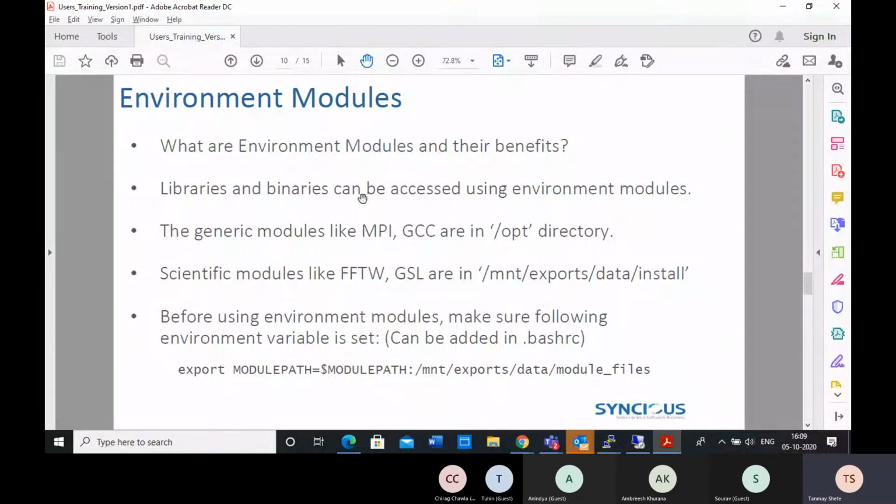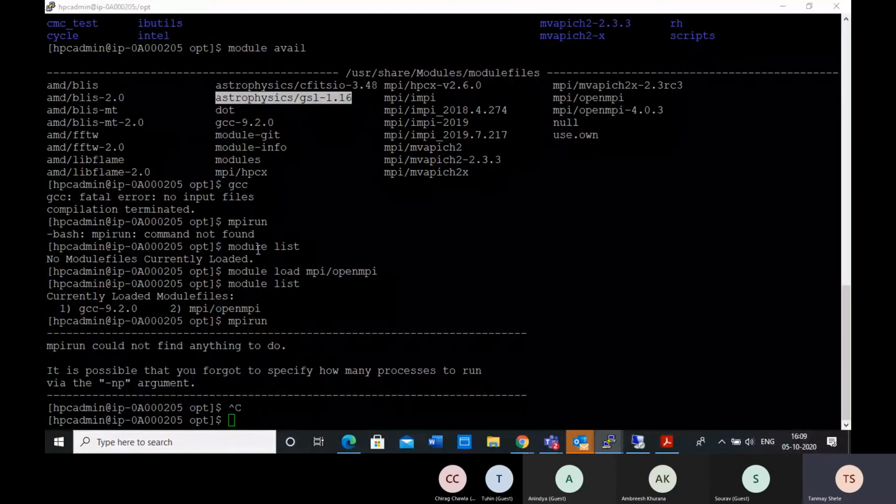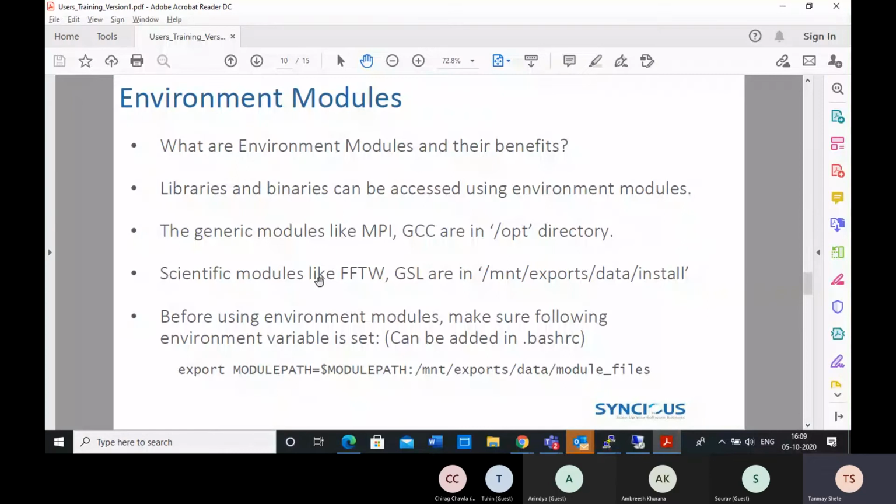So libraries and binaries can be accessed using environment modules. This is nothing but the environment modules that we talked about.